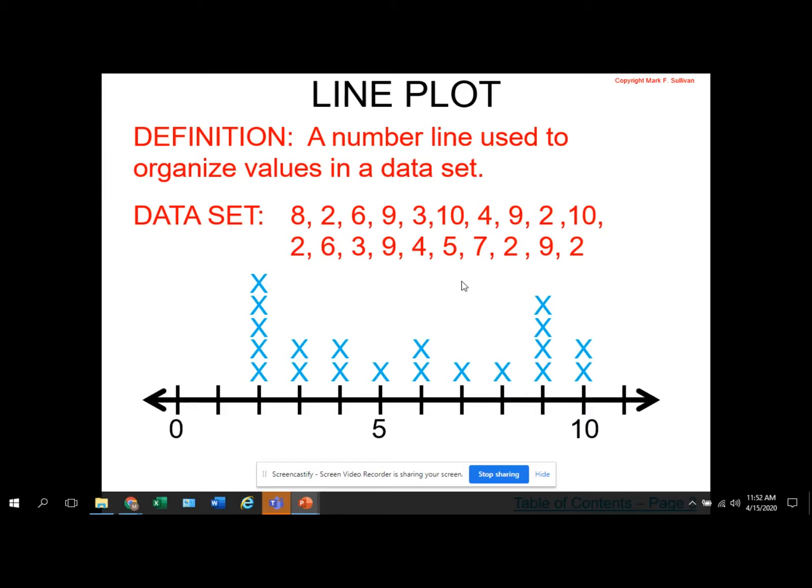Now, one of the advantages of putting our information on a dot plot this way is that we can put them in order. They're automatically in order from least to greatest.